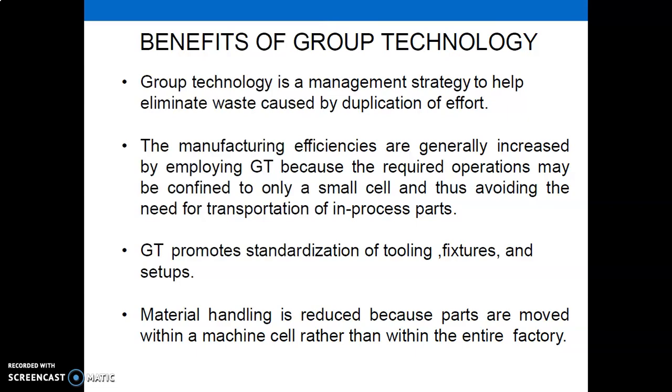So GT promotes standardization of tooling, fixtures and setup. Material handling is reduced because parts are moved within a machine cell rather than within the entire factory. In the last point you can see that we are fixing the traveling path of the component, that should be specific, not the entire factory. So it will reduce the handling time actually, and it also increases the productivity.